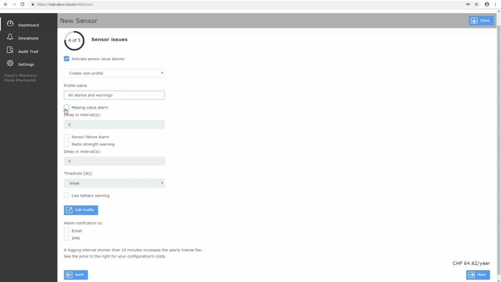The first alarm, missing value alarm, will be triggered in case measurement values are not received in the expected interval. We can again define a delay. We recommend setting a delay of at least 1 interval for sensors with a logging interval of 10 minutes and a delay of 3 logging intervals for sensors running in a shorter logging interval. This is because with radio signals there is always a chance for external interference that could interrupt connection or delay transmission of the measurement value.